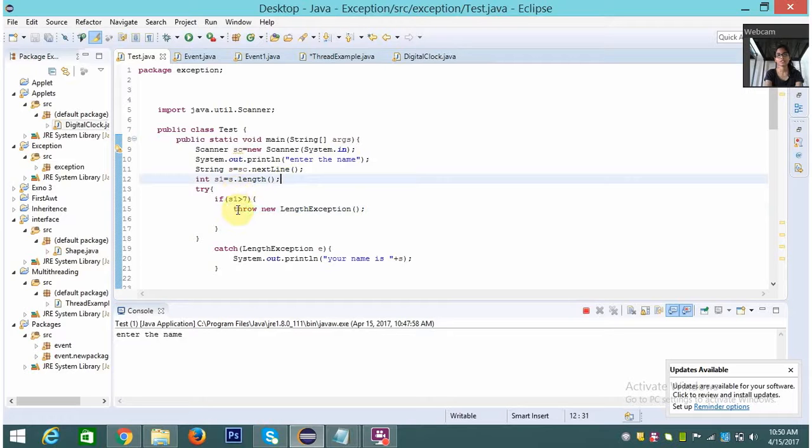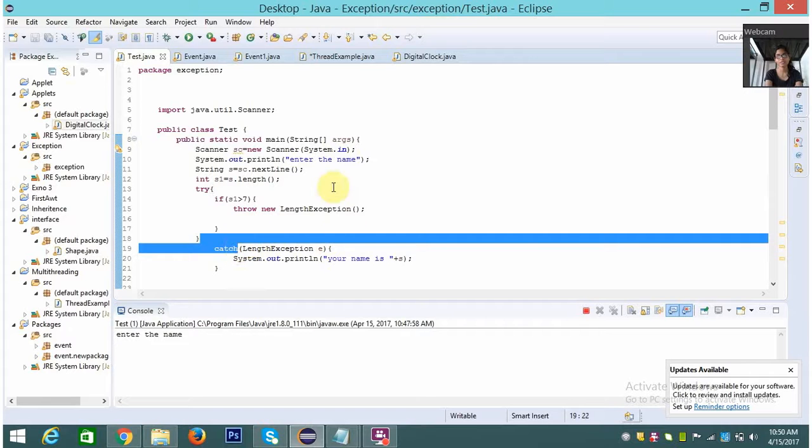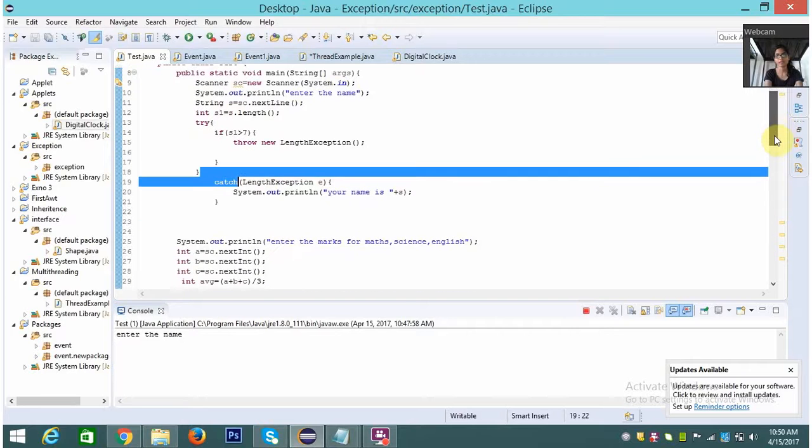Then my condition is if the string length is greater than 7, throw a length exception saying that it's big. And to handle it, I've given a try and catch method, and because it's related to length, I've given length exception e. So the exception gets handled, and whatever name we entered, it displays here.